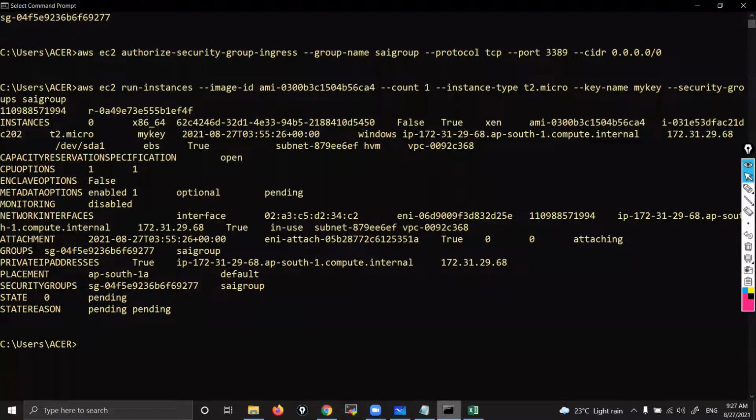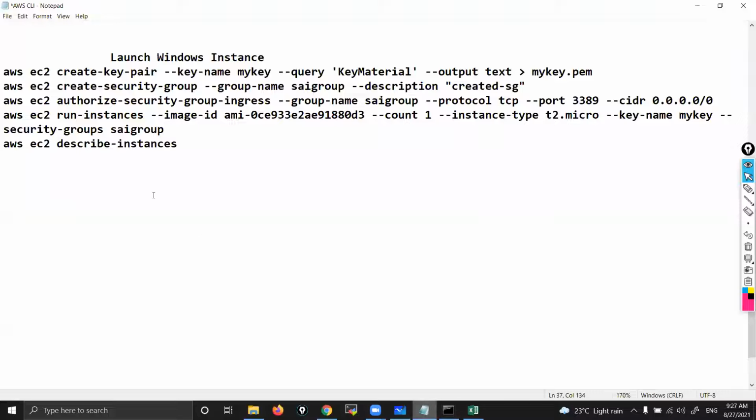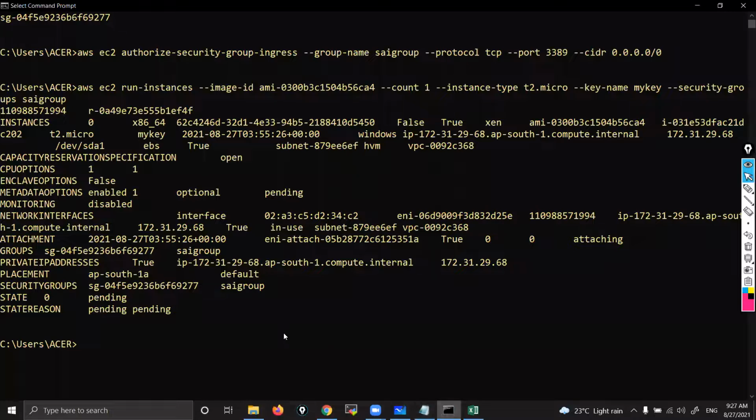After that, I want to verify whether the instance got launched or not and how many instances there are as of now. So we use this command to see the list of instances which are available.